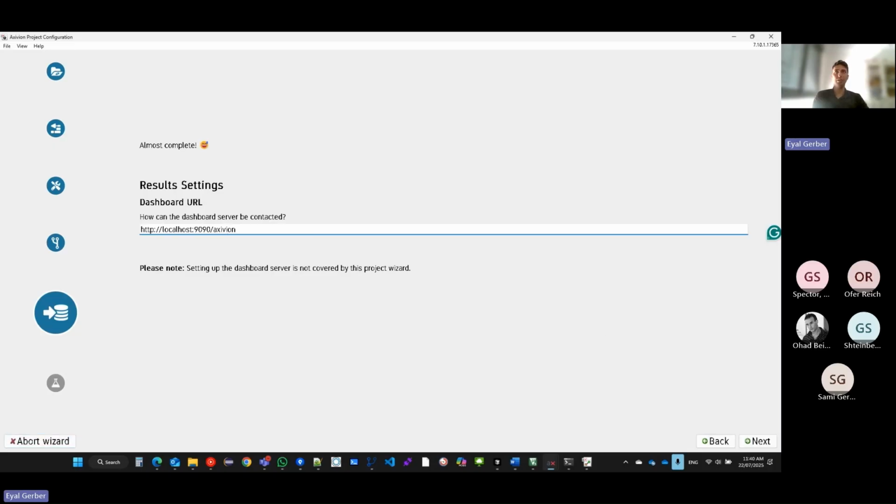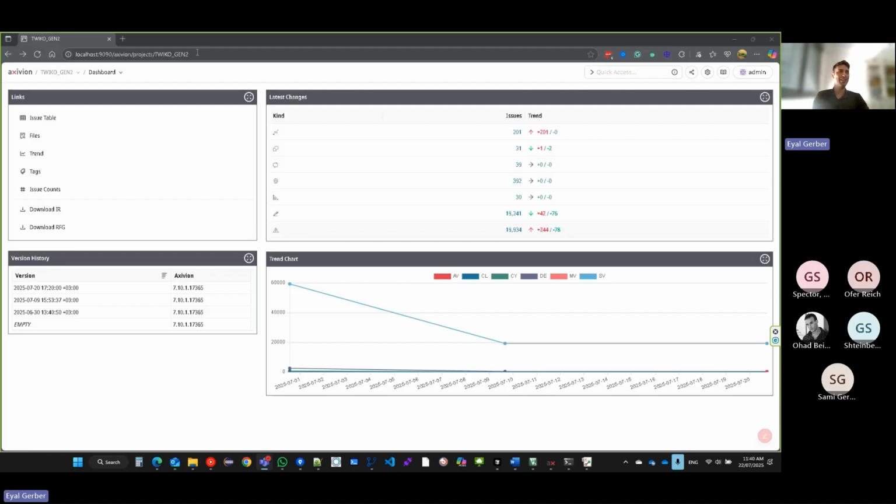So I'm going to stop here and close this. Trust me that I've completed this, because I have the setup already running here. We see the same URL as I showed you earlier, localhost 9090 Axivion. Now, once you've done this, how do I get these results? How do I analyze the project?